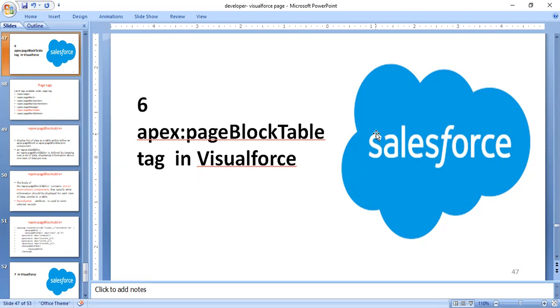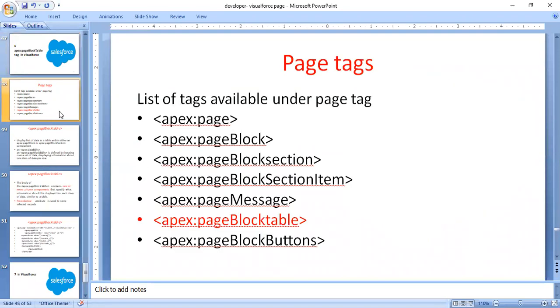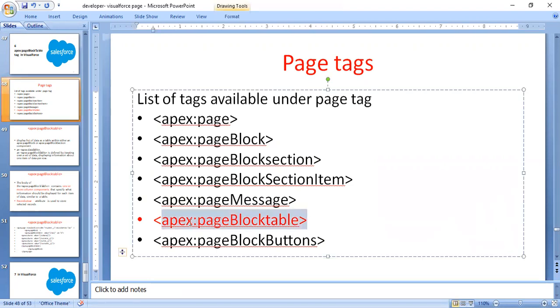If you want to display a set of records, the set of records selected by you, then for this purpose you will use the page block table. That means for displaying a set of records in a table. This page block table is a page tag. Previously we discussed the different page tags, and under the page tags, one of the main important ones is the page block table.